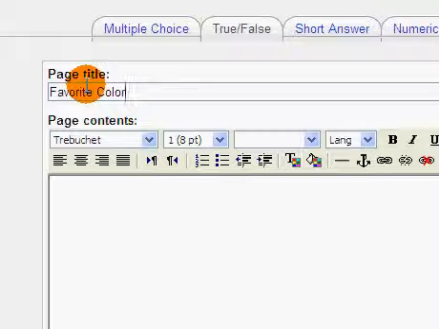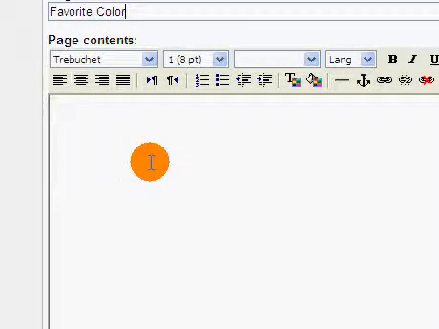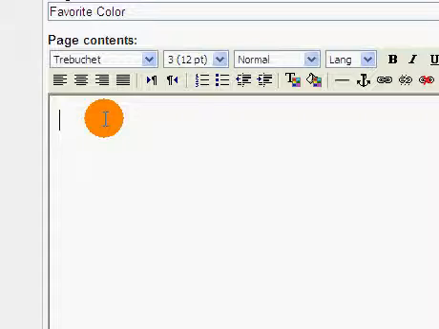So that's the title. And down here is the page content. This is where you can post the question. The question needs to be as detailed as necessary for the student to understand it. So you may want to link to something or reference something in the textbook, and then they come back, depending on how you have it set up and the way you want to use it.